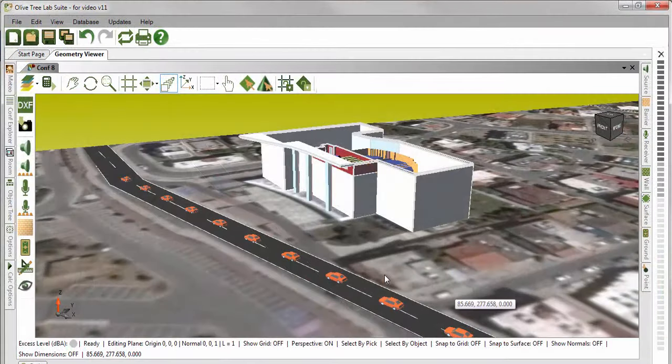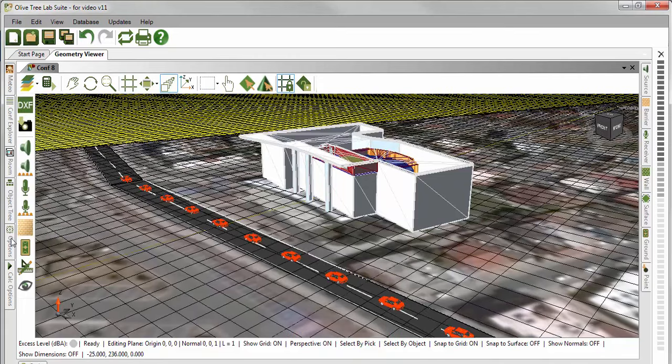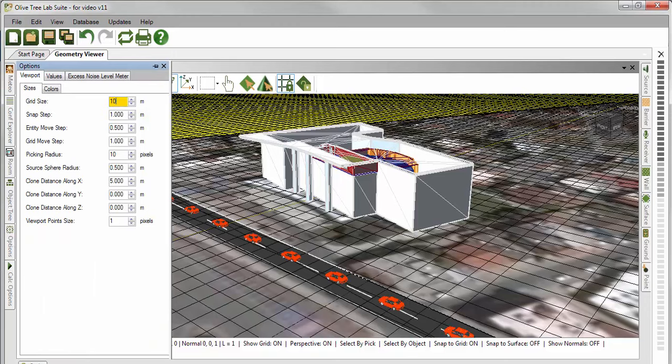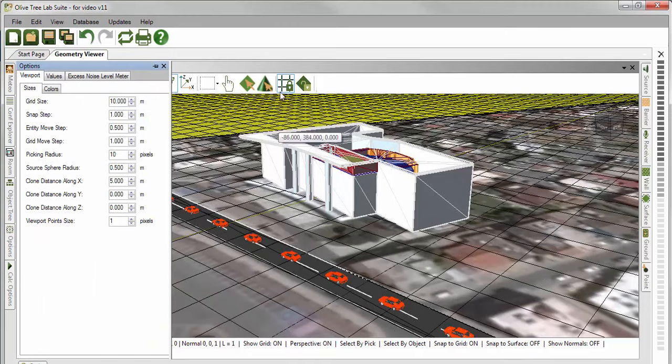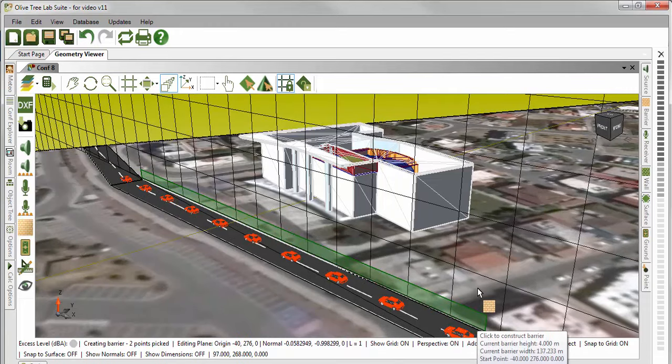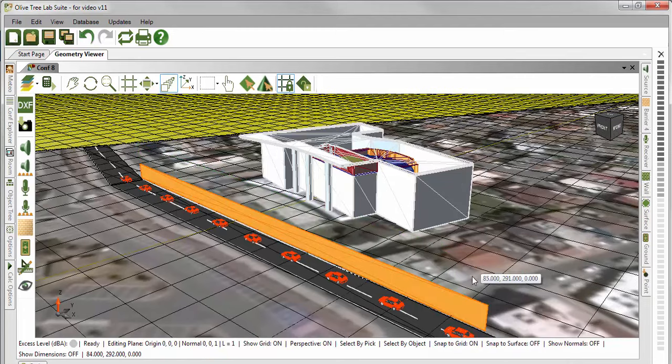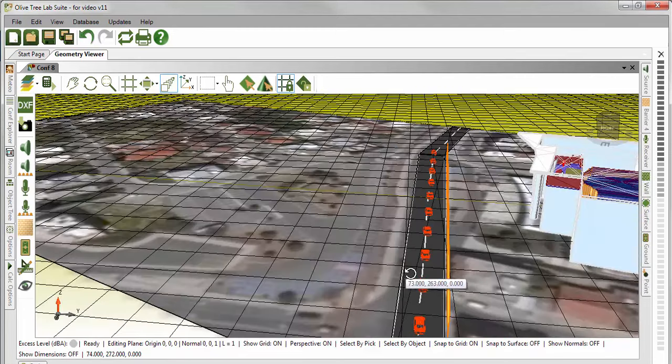Even though we will not be needing a barrier for this project, we're going to quickly demonstrate how to create one. Enable the Snap to Grid, and you can set the grid sizes in the Option menu. Select the Insert Barrier tool. Click on the first point to start your barrier and the last point to end it. The height definition will then be enabled, and you can enter the height manually.